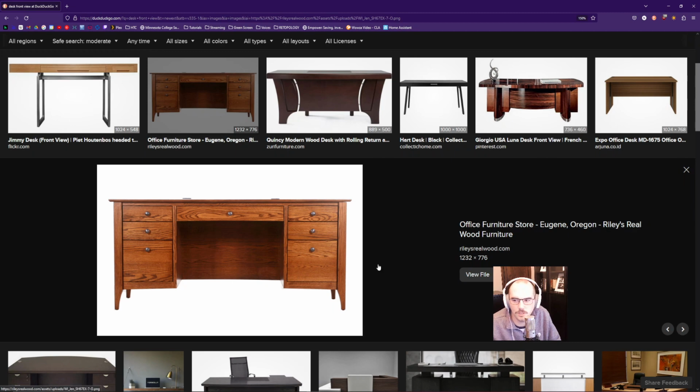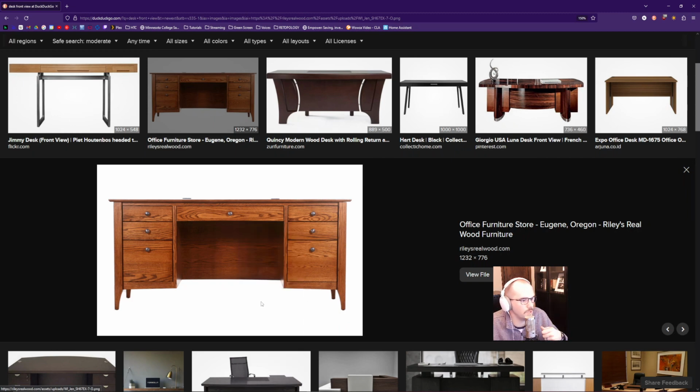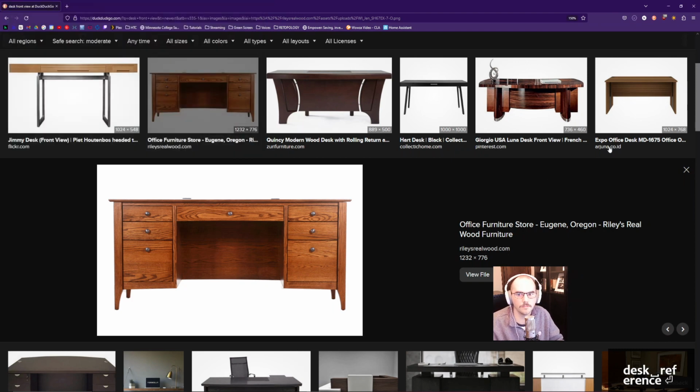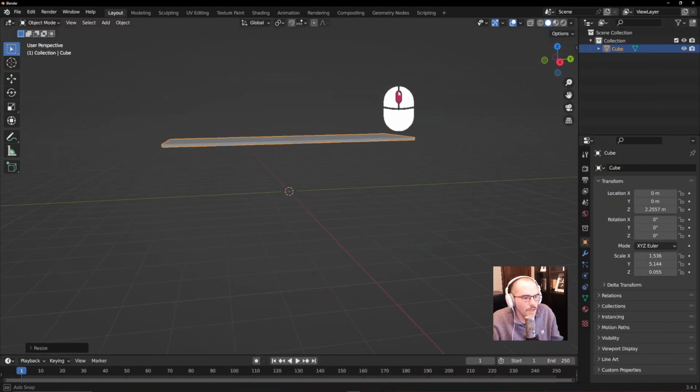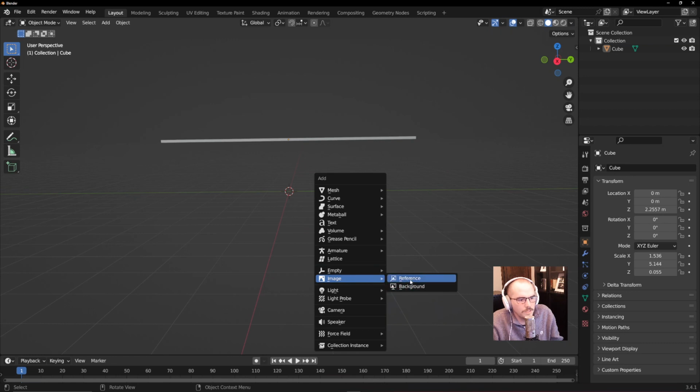Okay. So let's say you find a reference image that you like, and you actually want to bring it into your scene. What you should do is save an image, and I'll just put this on my desktop, and this will be desk reference. Cool, save that. All right, and once you've got that saved, we can go back into Blender, and let's Shift A, and rather than a mesh, we want to add an image. And we want a reference image.